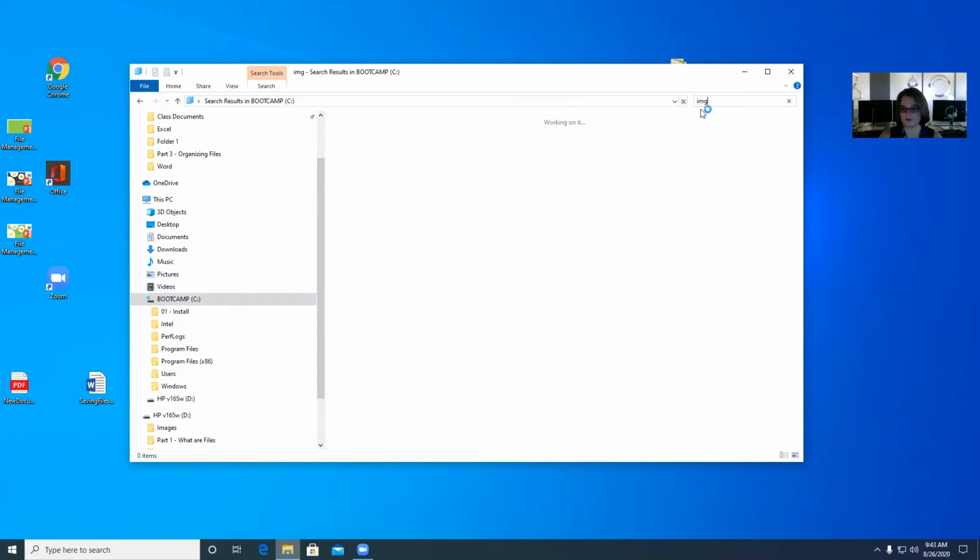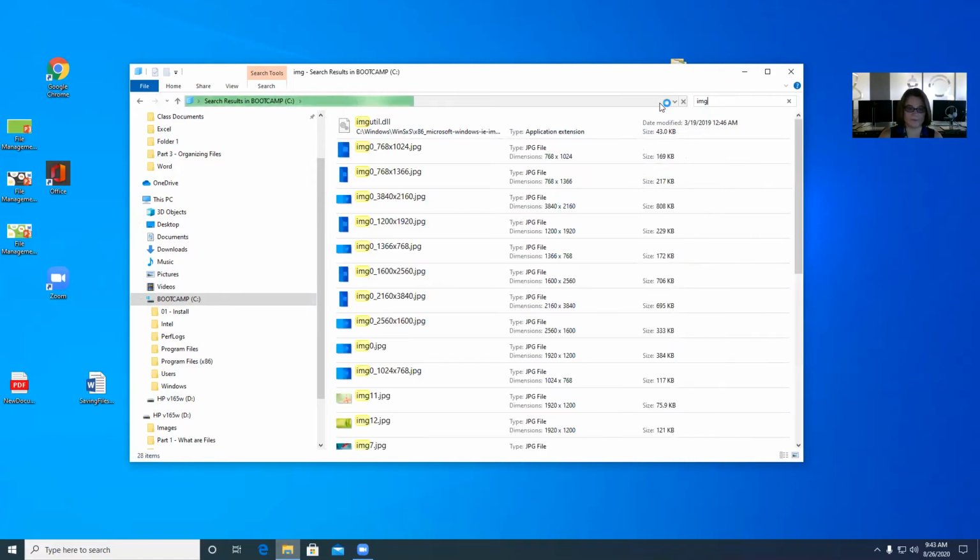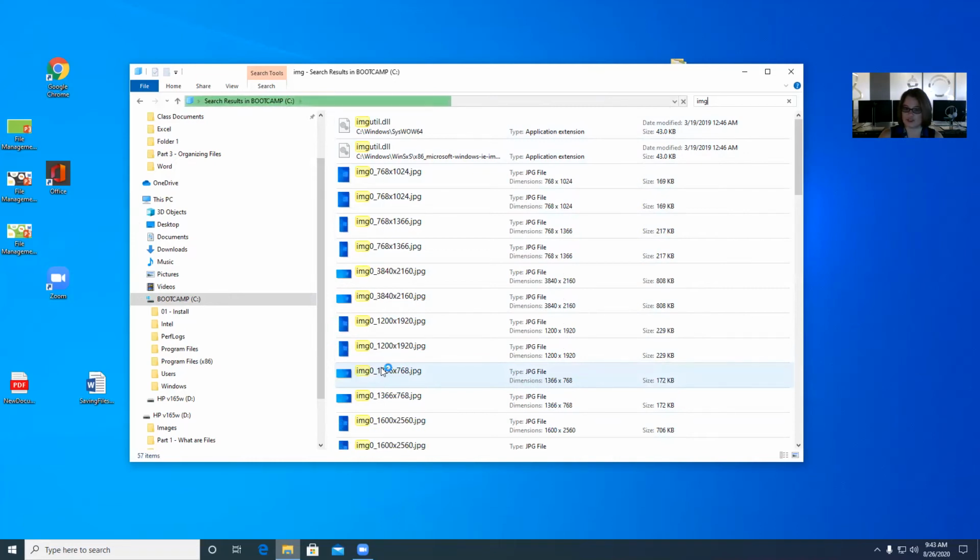All I have to do is type it in that search bar that I just did and wait for a minute. And then you see here, it's going to run through the entire C drive. And this loading bar will go to the end when it's done. And it's going to find any kind of files that have that IMG in it.